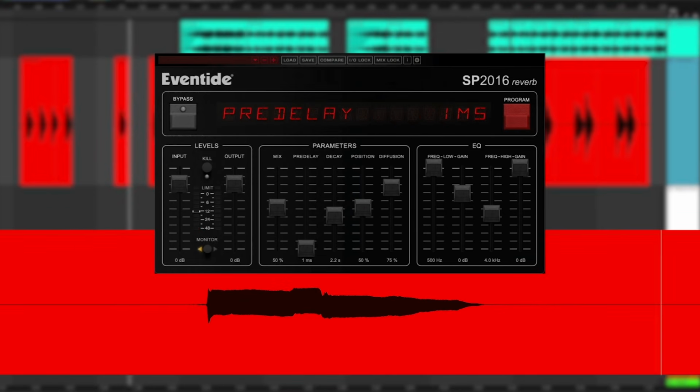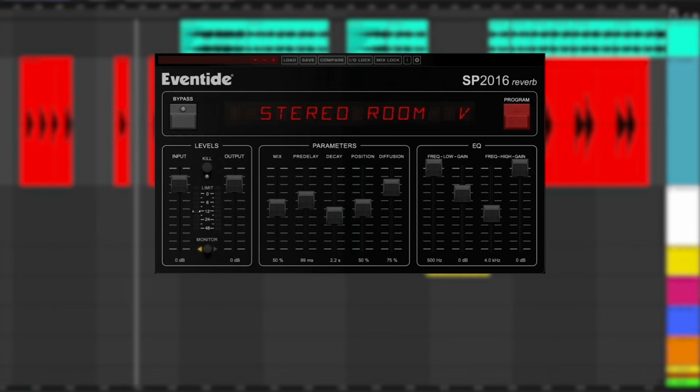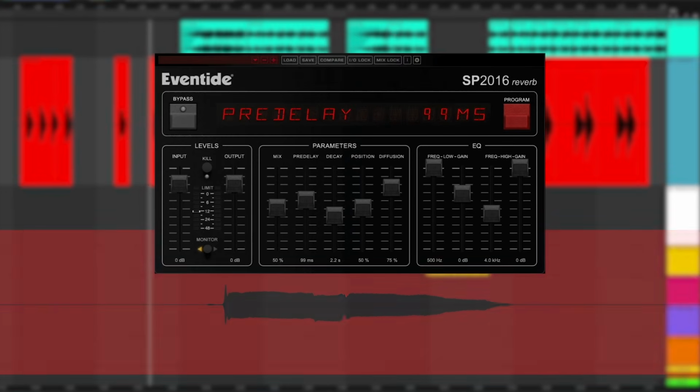Now, setting the milliseconds to, say, 99 means it's gonna take 99 milliseconds for the reverb to kick in after the onset of the sound.